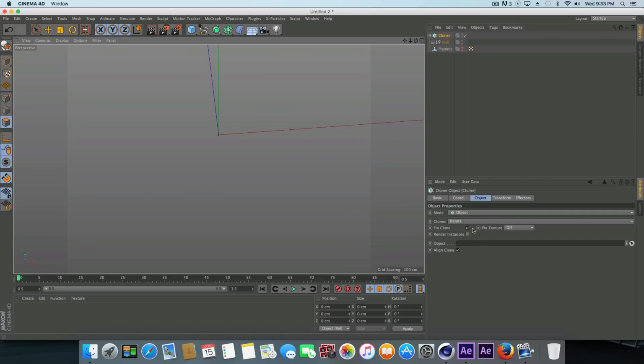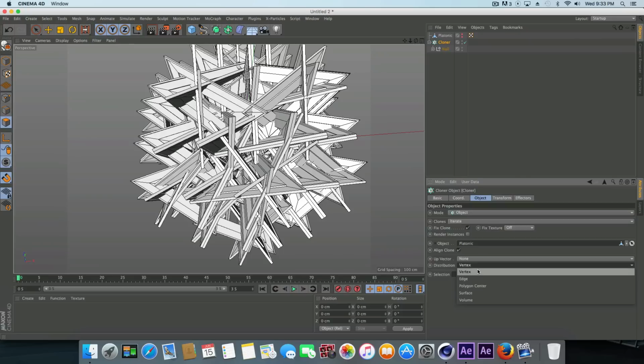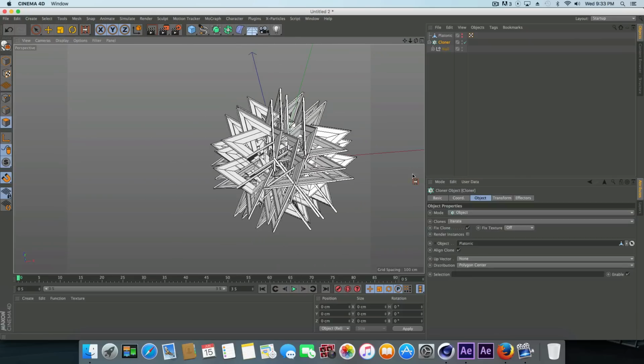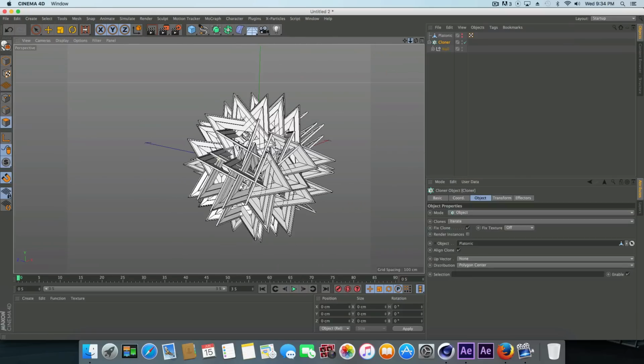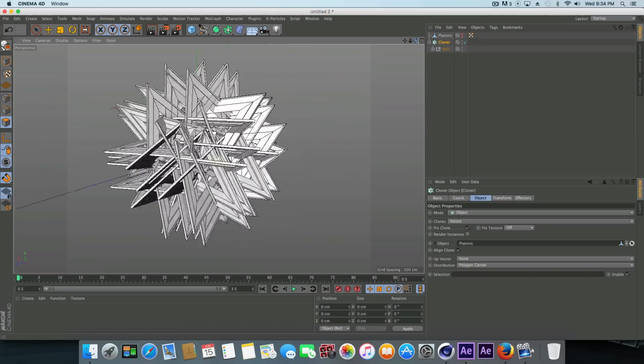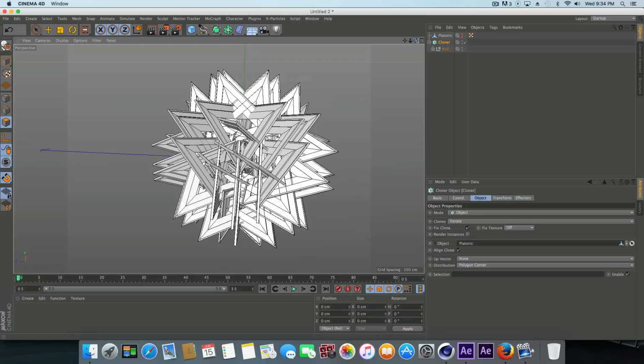All right, and we're going to go ahead and take the platonic, sorry about that, and make that the main object here. And then we're going to change the distribution from vertex to polygon center, just like so. So right now, this isn't really what we want necessarily. I mean, I guess you could create something pretty cool, possibly leaving it like this.